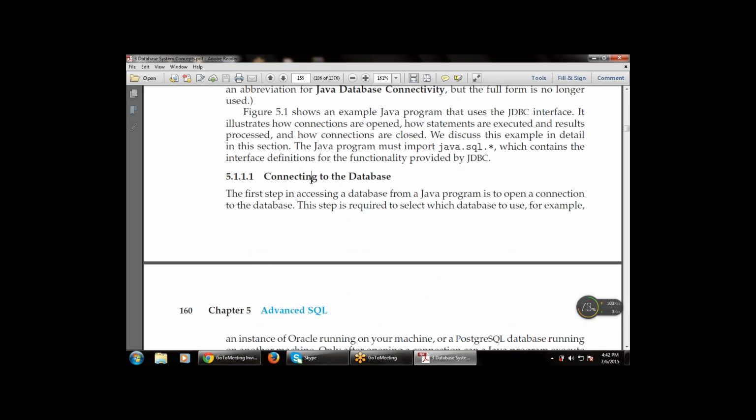Now the first part is connecting to the database, that is how the Java language connects to the database. The first step in accessing a database from a Java program is to open a connection to the database. That is the main and first step in accessing a database from the Java program.